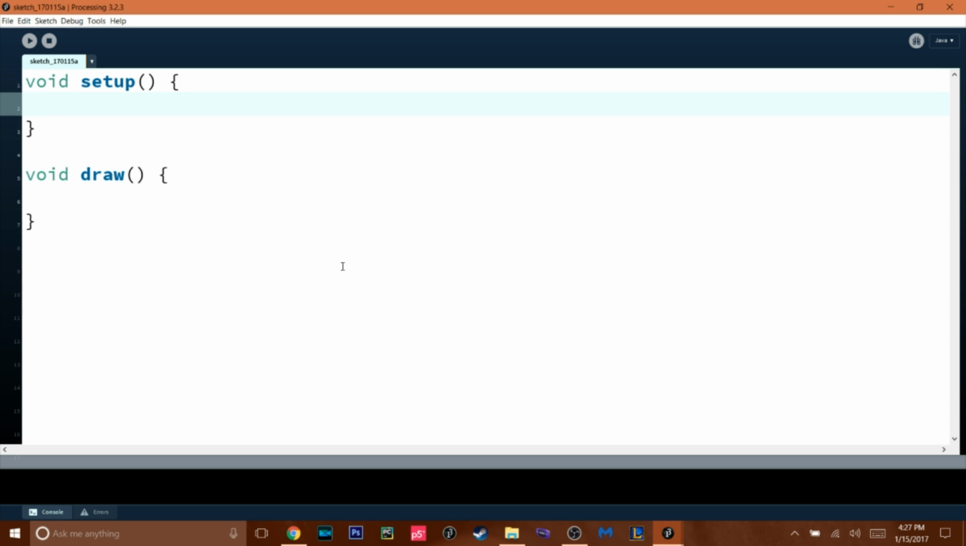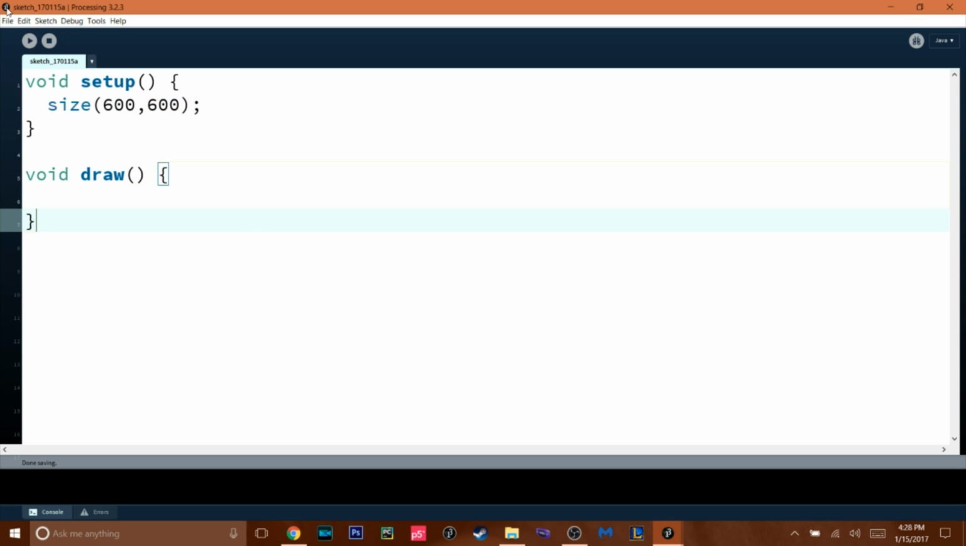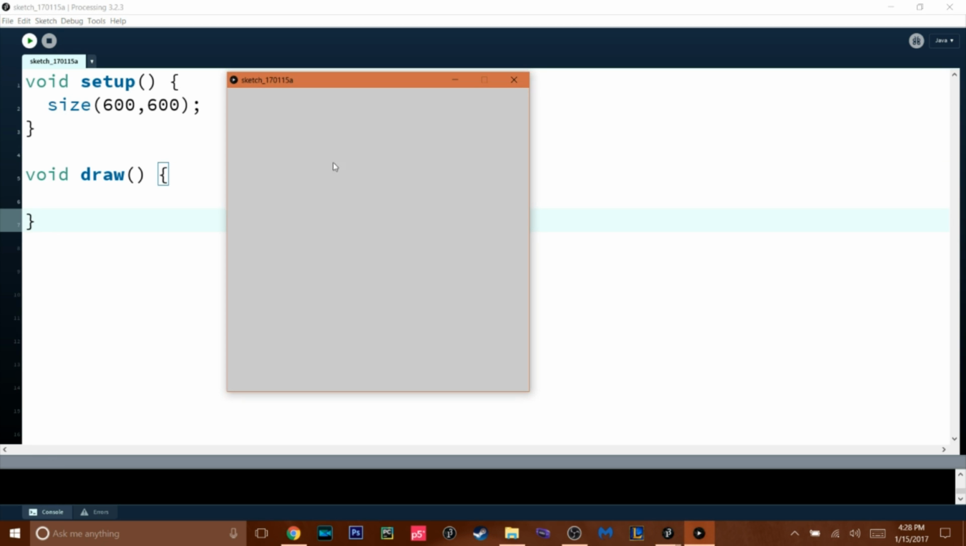So if you hit tab, indent, the keyword size, open, close parentheses, and then semicolon. That closes out that line of code. And the function size, it does require 2 parameters. The first being its width, the second being its height, both of which are measured in pixels. So if we do 600, 600, so that's 600 by 600, save, and then hit this play button here, we'll get a canvas that's gray, that's 600 by 600.